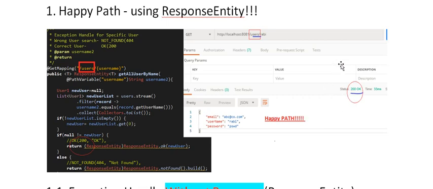So after hitting it using Postman, what am I getting? I am getting the valid response in JSON with the happy path scenario and the status code as 200. That is, everything is fine.